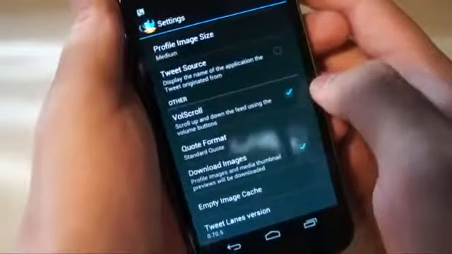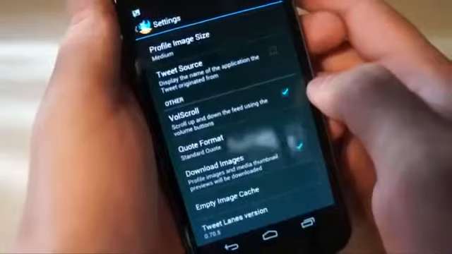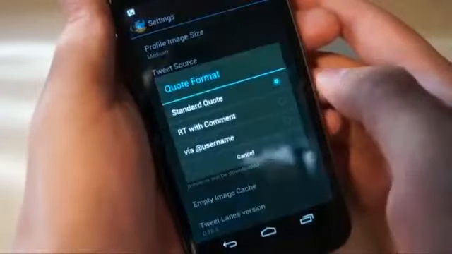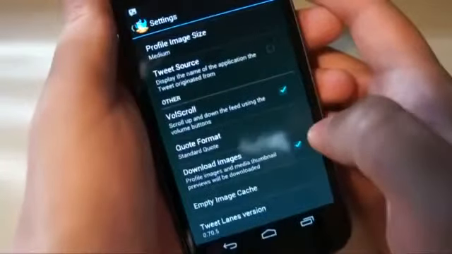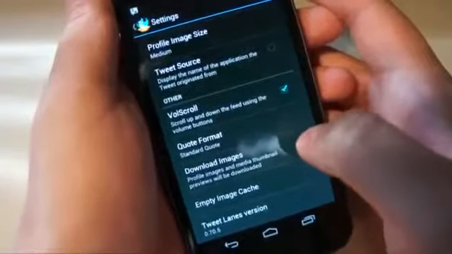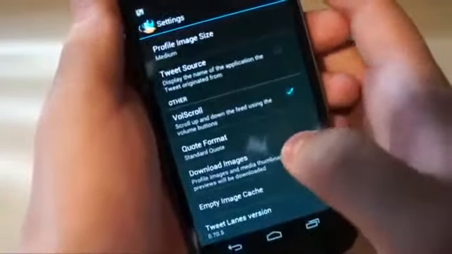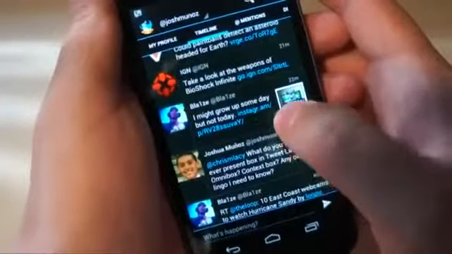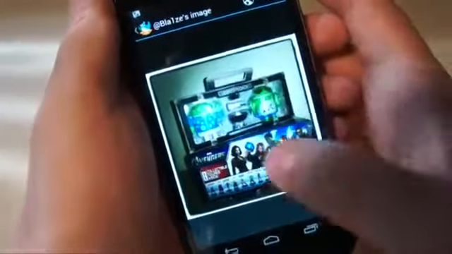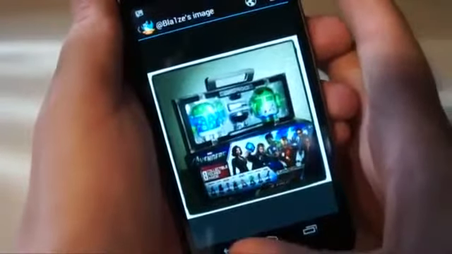I have enabled Vol Scroll, which I demonstrated earlier. Quote format, you can do standard quote, retweet with a comment or via at that person's Twitter handle. You can download images. Let me scroll down and see if I can find an example of this. So Blaze, this guy right here, I might grow up someday, but not today. And he's used Instagram to upload a photo. So it actually shows a small preview, and then when you tap it, it makes the image preview larger, which is a really, really cool feature.